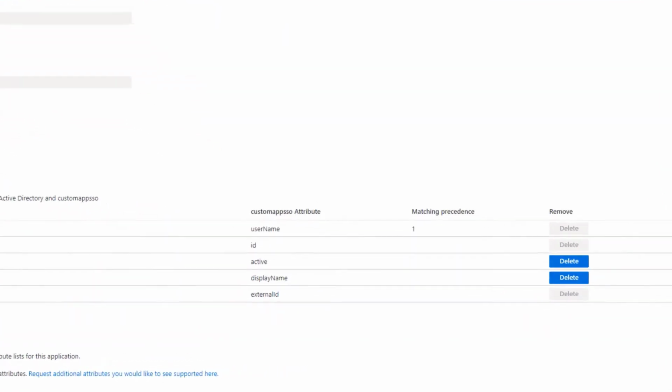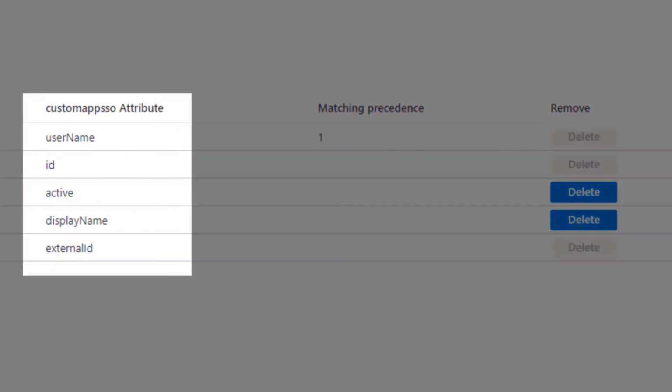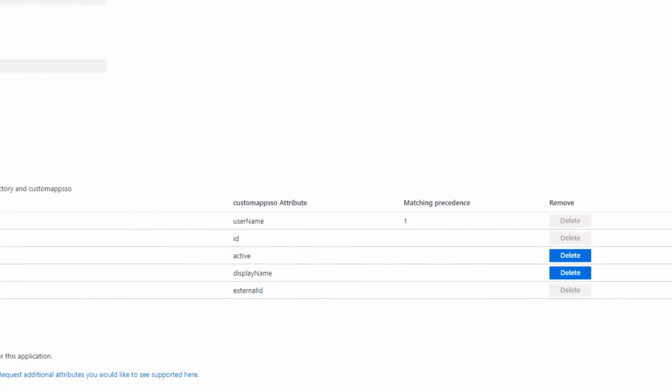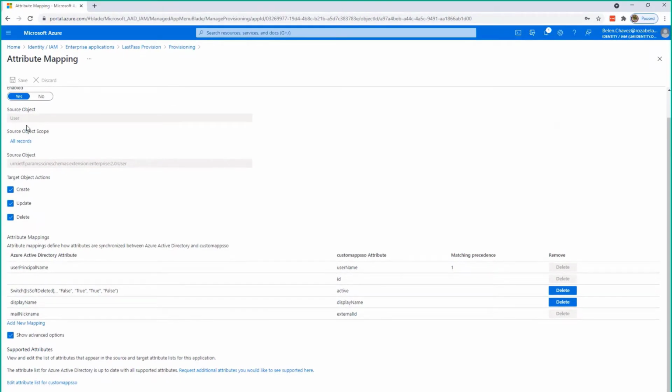As a sidebar, under the Custom App SSO attribute column, you'll see the active attribute. This is what tells LastPass whether a user should be enabled or disabled. Later, we'll be assigning our Azure AD users to the LastPass app. If a user in Azure AD is active, but not active in LastPass, LastPass will automatically provision a new LastPass account. Similarly, a disabled Azure AD user who is synced to the LastPass provisioning app will disable the already created LastPass user.